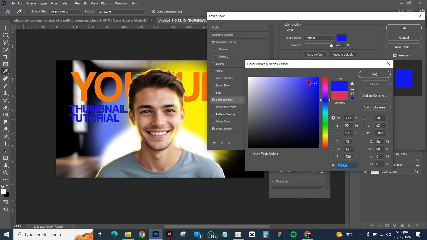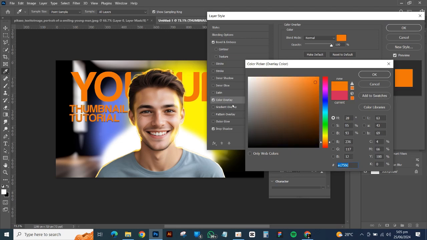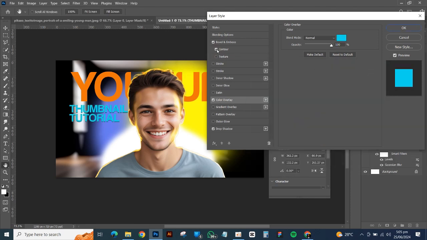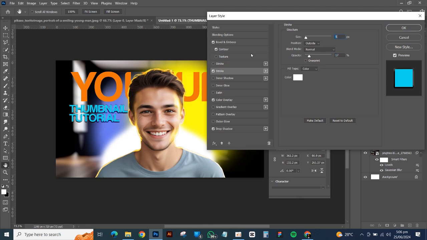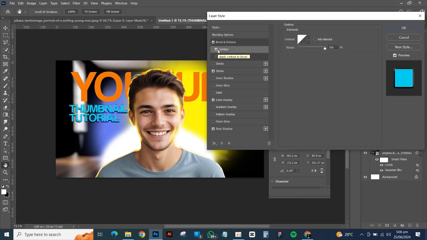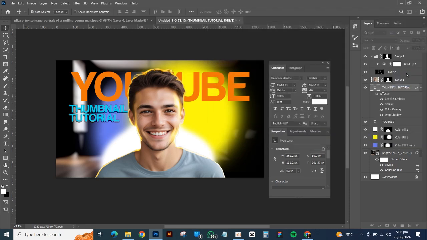So I'm changing the color. I need something that can be visible from that point. You might like to add your contour. You can play around with this part of the text depending on what you want to achieve. Reduce my stroke a little. So here, depending on what you want, you can always play around with your text.